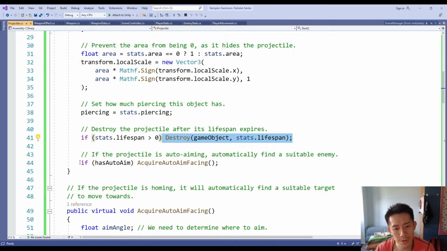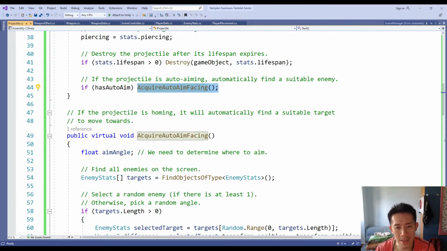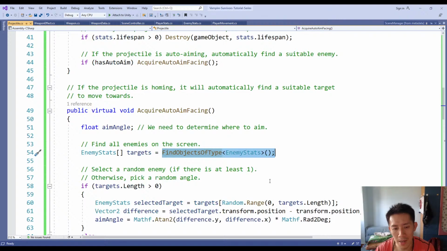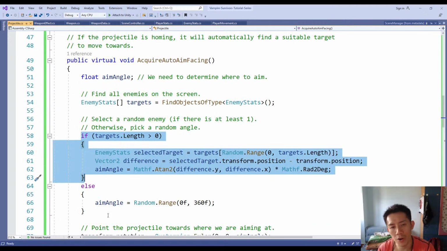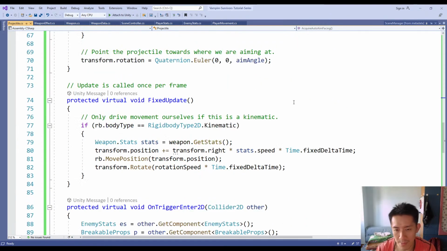We also do this thing where if the projectile has auto aim, we will call this function called acquire auto aim facing. What auto aim does is it just finds all the enemies on screen, and then it picks a random enemy, and then it points the projectile towards the enemy. That's all it does. It will automatically find a suitable target to move towards. That's for acquire auto aim facing. And then in fixed update, it will drive the projectile manually. We will move the projectile ourselves using transform.position if and only if the projectile is a rigid body that is kinematic.